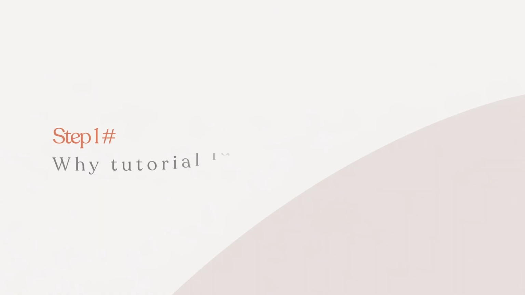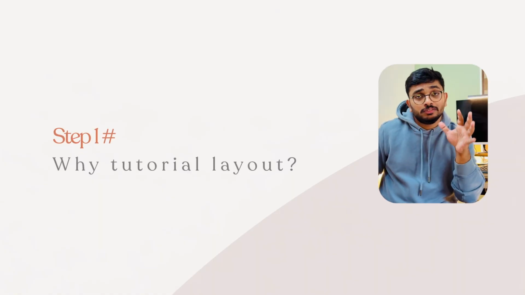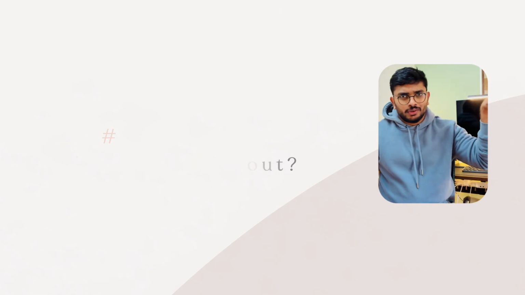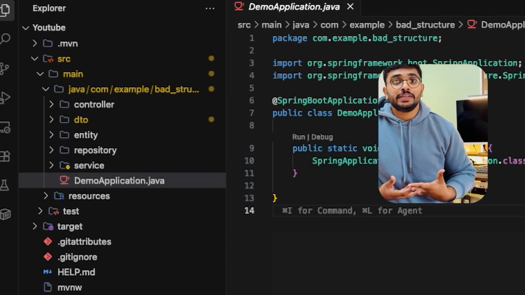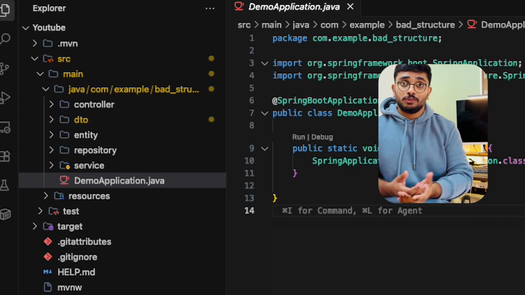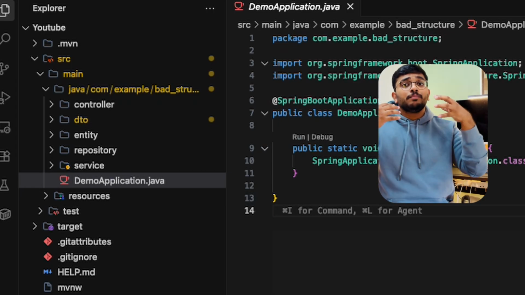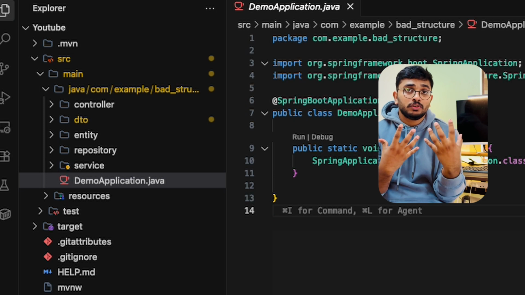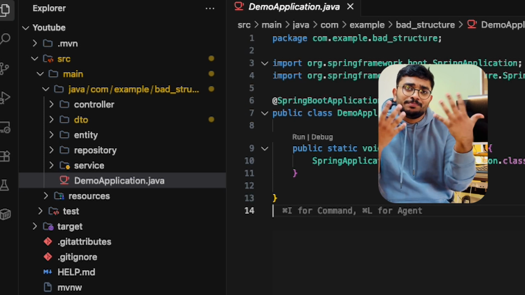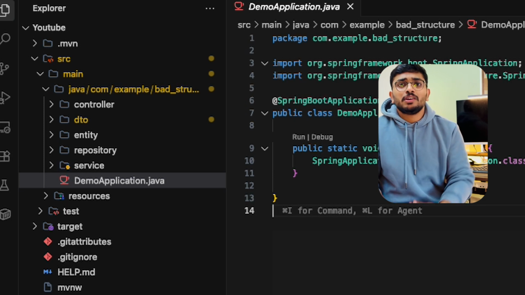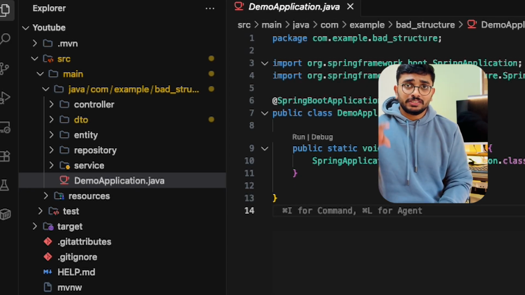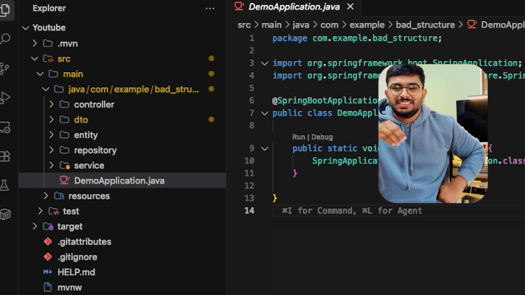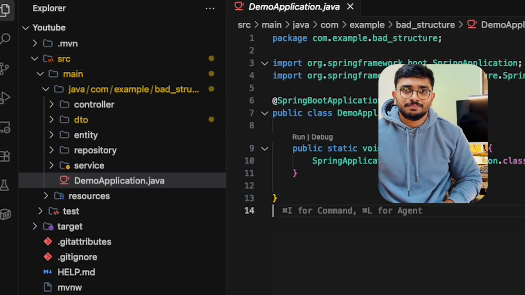Step 1. Understand why tutorials use this structure. Controller, service, repository. It's simple. It's easy to teach. It's easy for beginners to follow also. That's why almost every Spring Boot tutorial uses it. And I also use this in many tutorial videos, because it helps you focus on learning Spring Boot basics first. So this structure is not wrong, it's just incomplete in a real-world system.